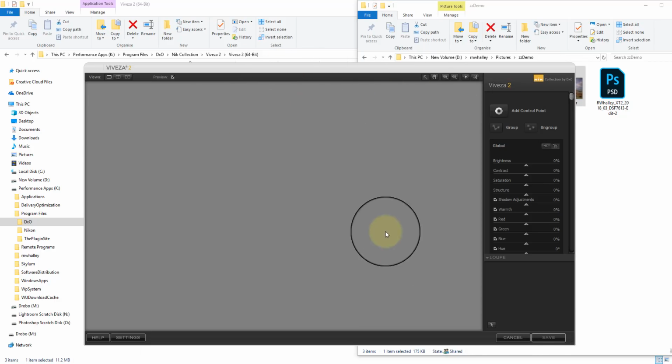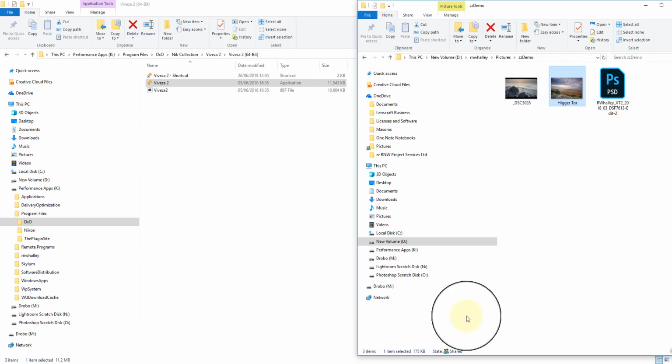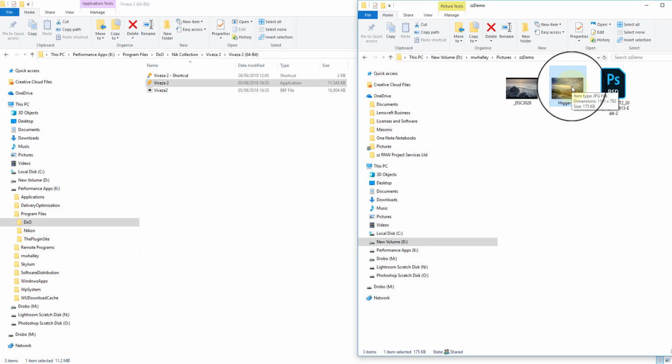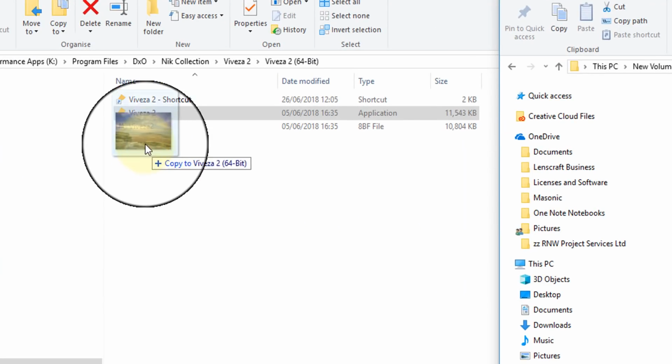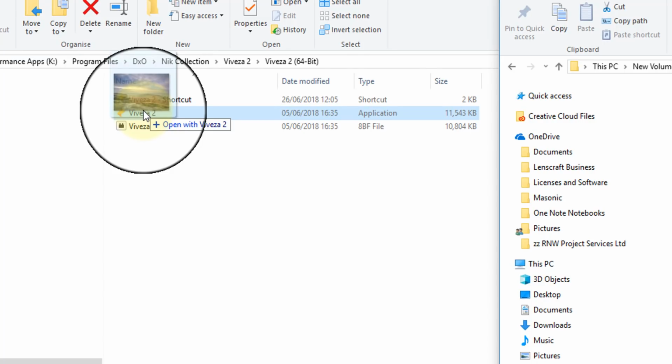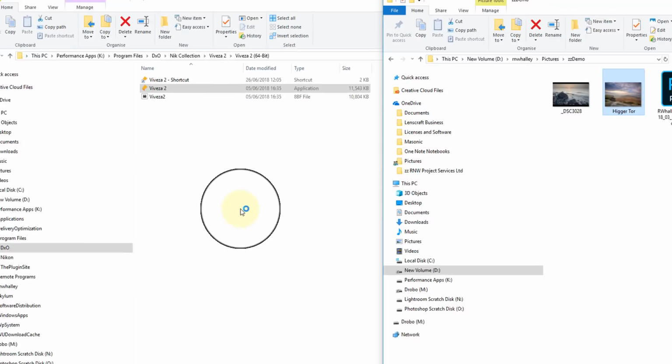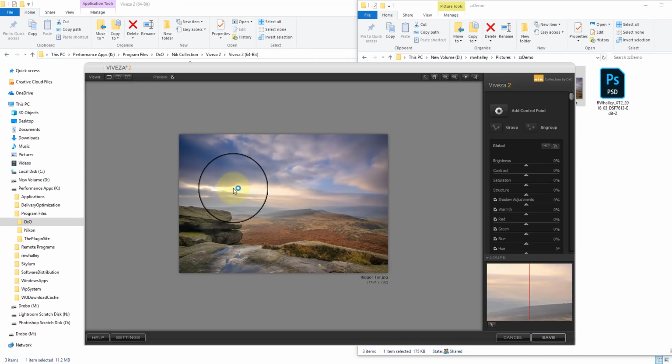The right way to do this, let's close this application. The right way to do this is to take the Higator file or your image file, it's a JPEG, and I can drag it over and I can actually drop it onto the file which is the Viveza 2 application file. Now when I do that, the file is actually opened and you can now make editing changes to the file.